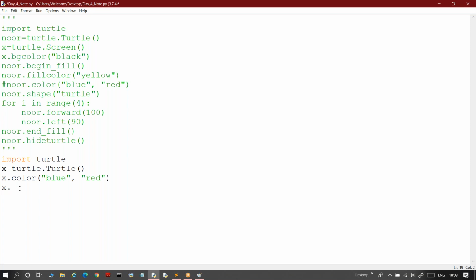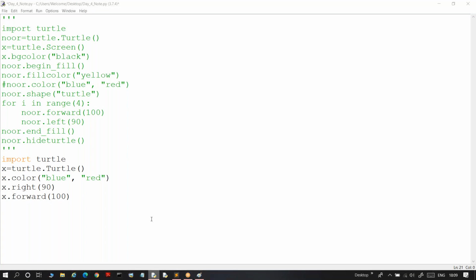That is x dot right of 90 degrees, and it should have to go forward. That is forward of 100. Now it should have to turn again to left. So let's execute in the command line, which you can understand in a better way.